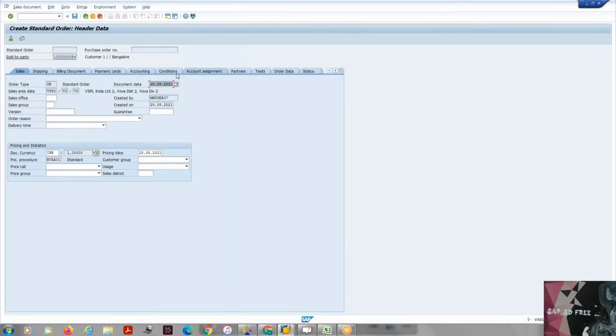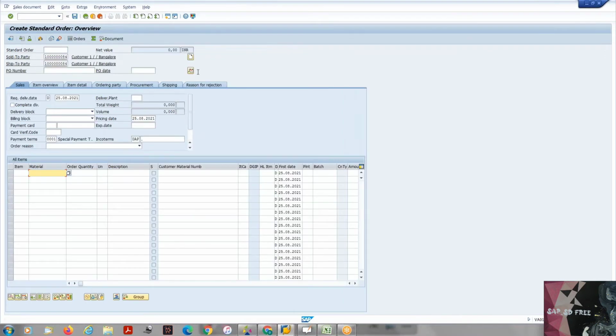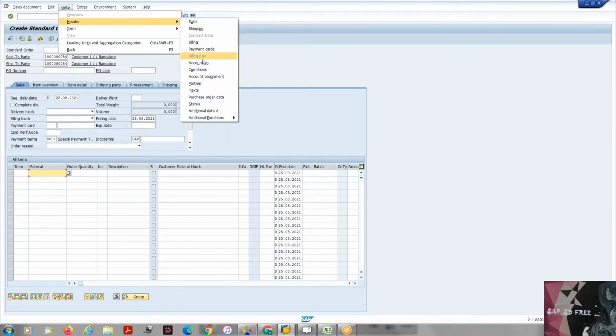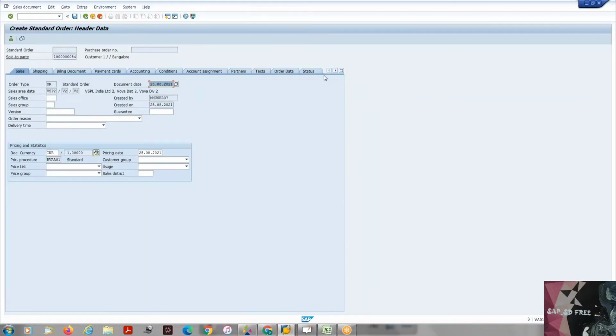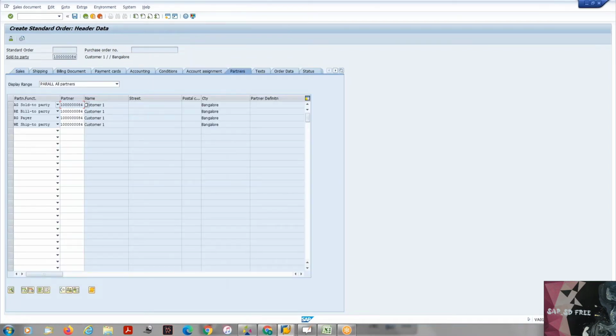And also if I just go inside, inside means I'm just going into the details. I'm pressing this icon, which is the header details, or I'll say go to header, like this also I can go. So I'm going inside the header details. I'll have something called the partner tab. If you go to this partner tab, you have sold to, bill to, payer, and ship to.